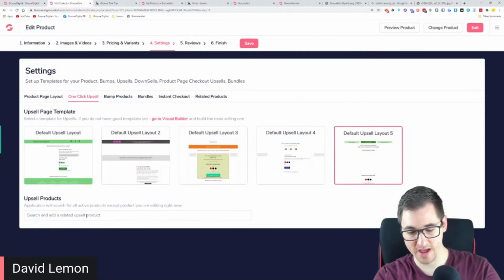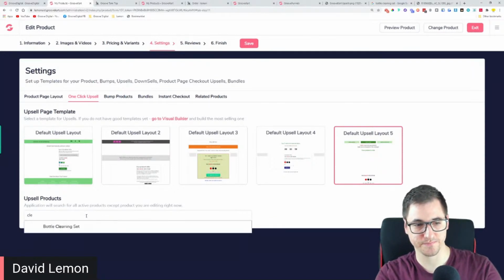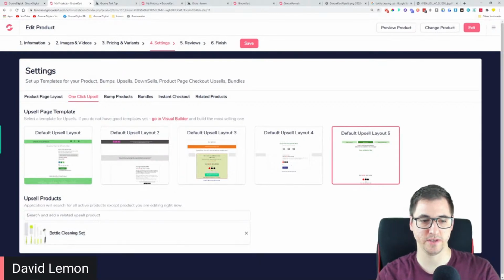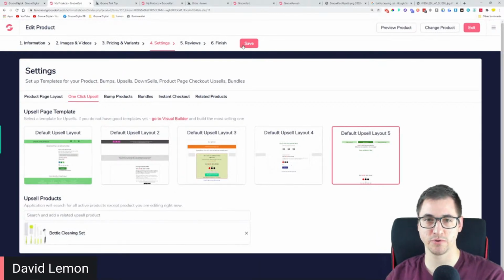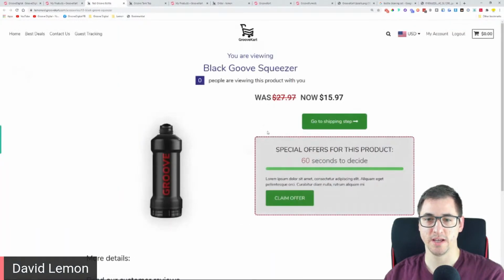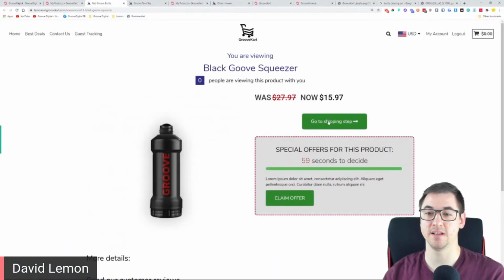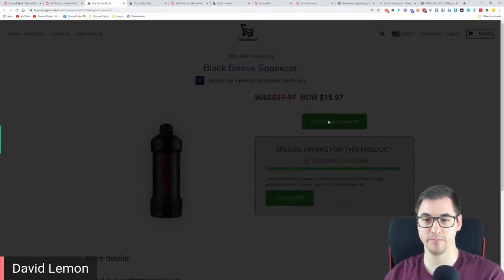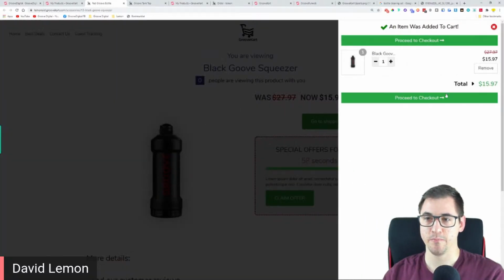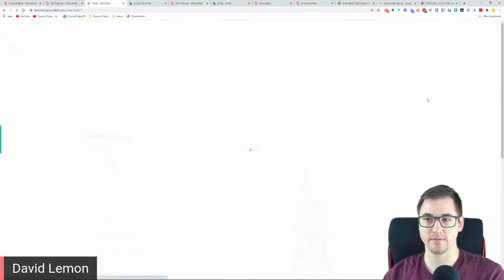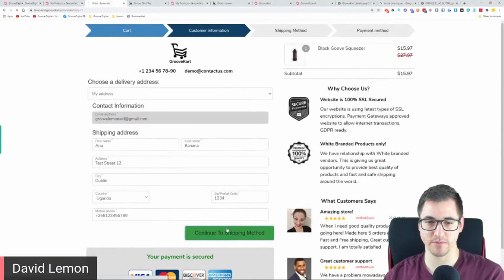And then here we have the bottle cleaning set. As you can see, immediately it gives us the option. Once you click save and preview this one, you will have the upsell up and running for the people that purchased the main product. But how does the page look like? Let's just process the payment one more time on here.